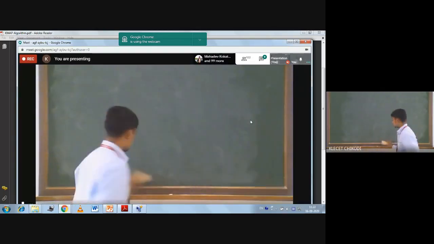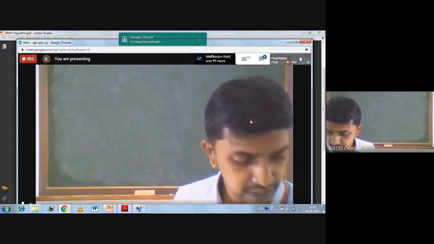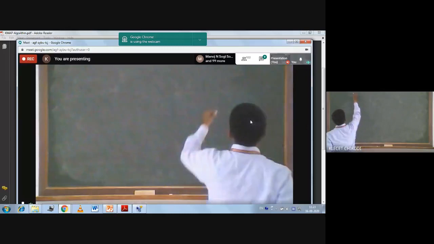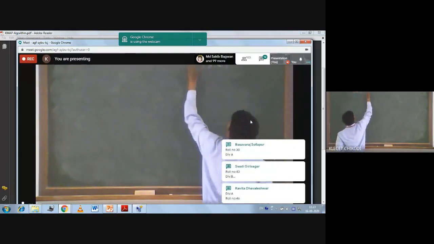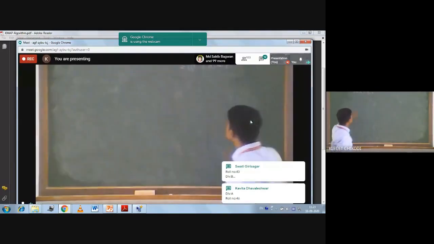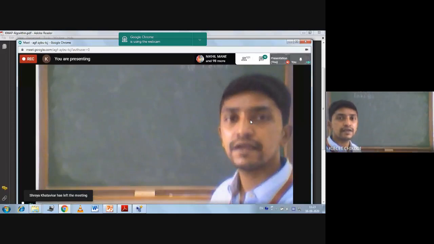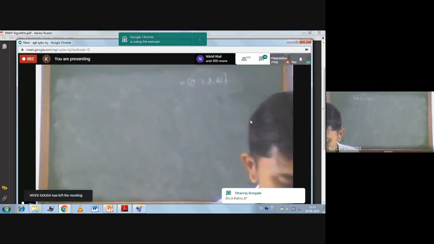So take this one. Take the question here. Write the simplified Boolean expression for the following function. That is, the given function is a function of ABCD.